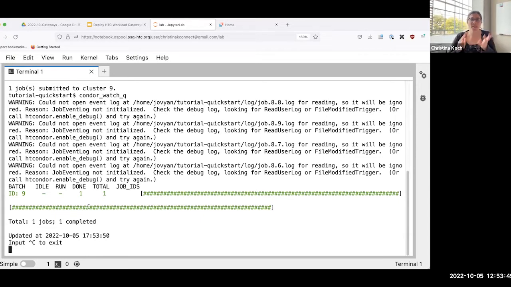Okay, so this is going to run really quickly. In this case, it's running on a little local worker node instance of HTCondor. In the Open Science Pool, it would go out and run on a resource elsewhere.